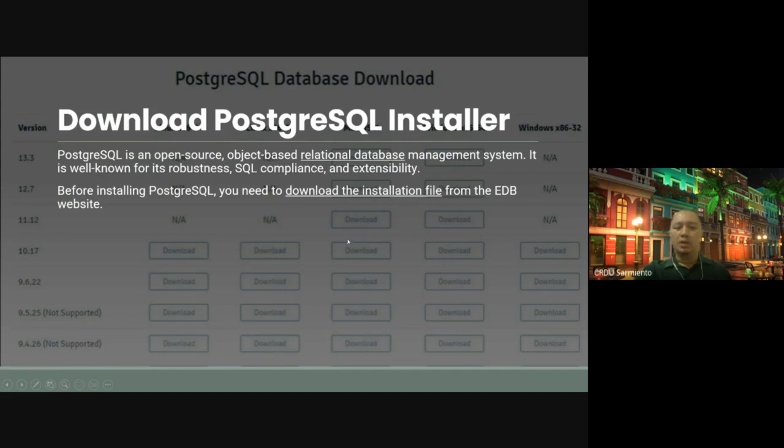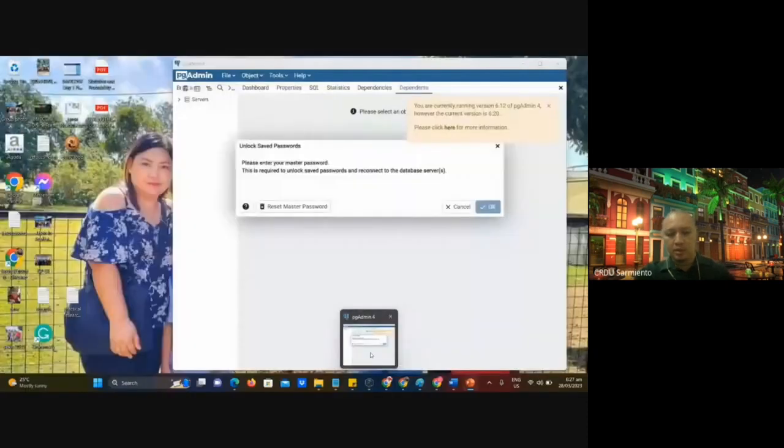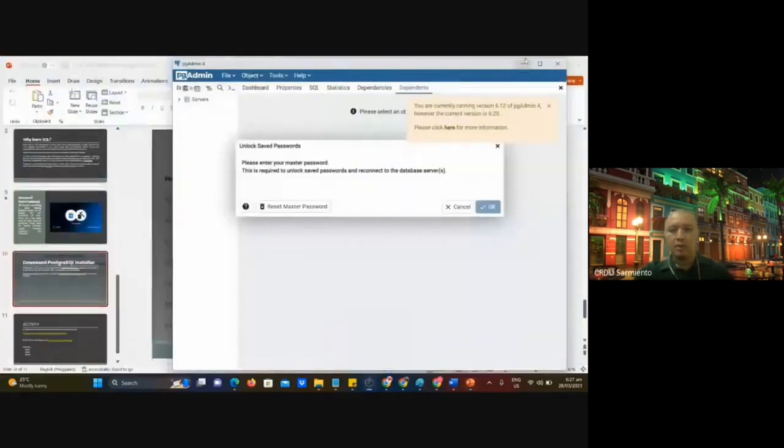We can actually use PostgreSQL. I have PostgreSQL in my computer. In fact, I can show it to you right now. This is it, no? Okay.